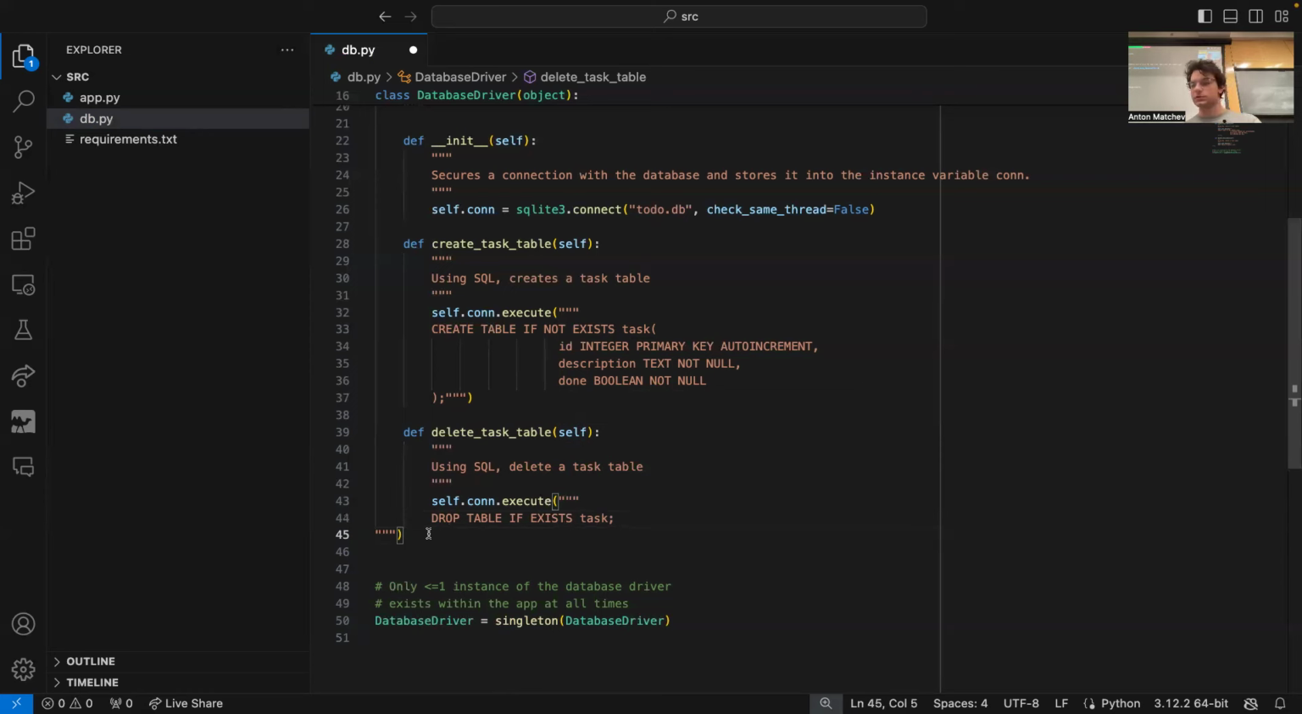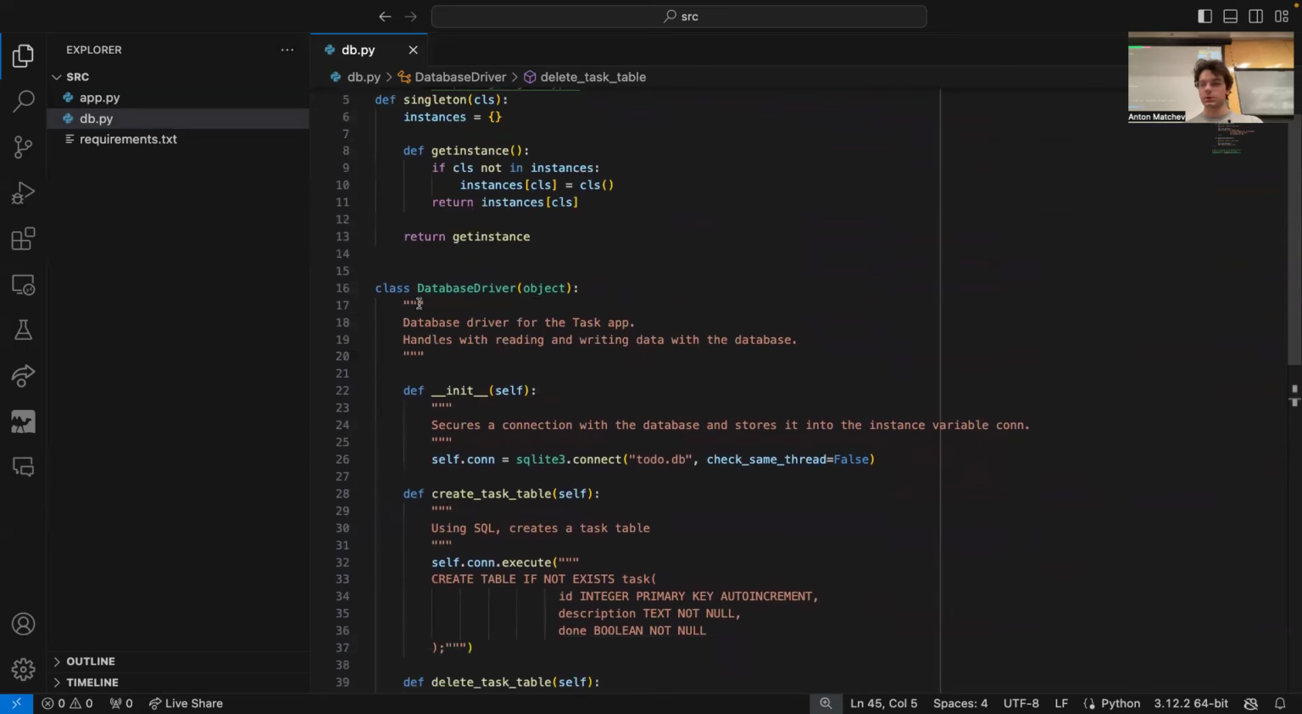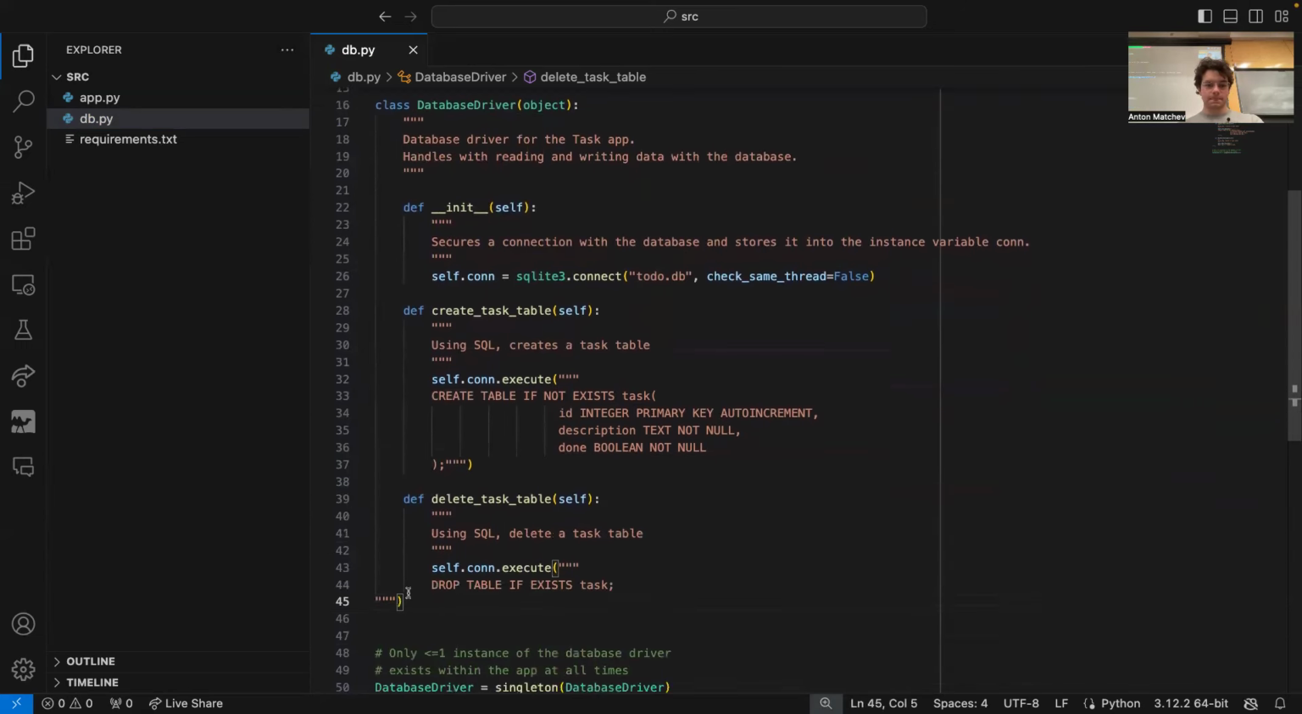So now that we have these two things over here, we can start creating functions that will query our database. So now this whole thing is set up. So then we're going to go over here.